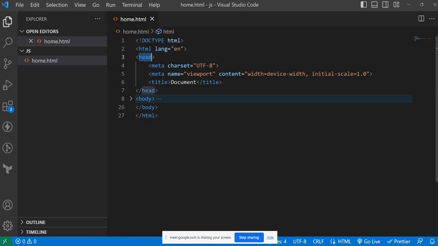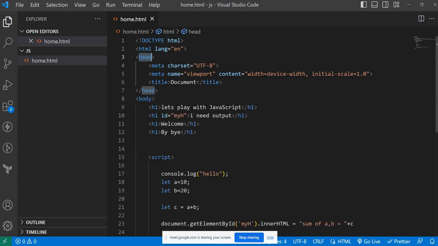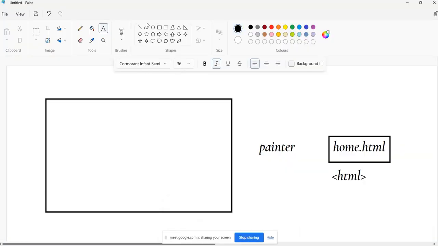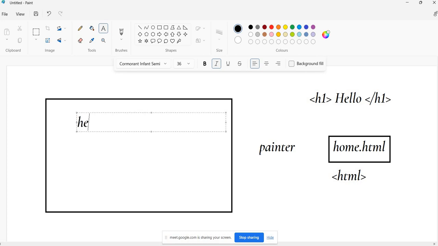One html tag is there, one head is there, one body is there. Inside that, one h1 tag is there with some text: let's play with the JavaScript. He will just understand this HTML and he will draw it properly on a web page. Suppose you have given an h1 tag with hello. This painter will understand that this particular developer wants to display hello, and he will paint simply hello.